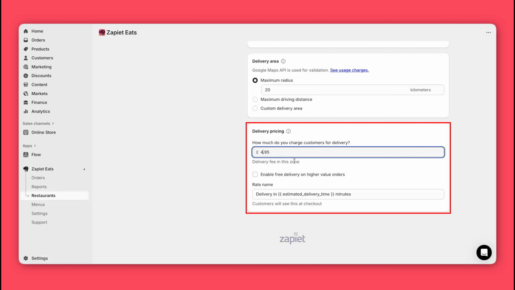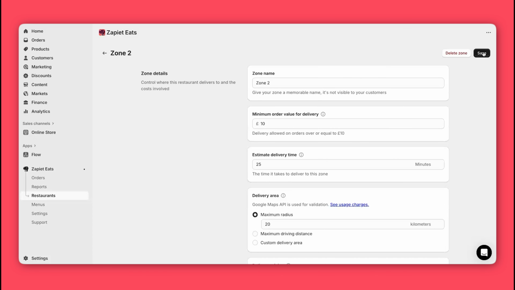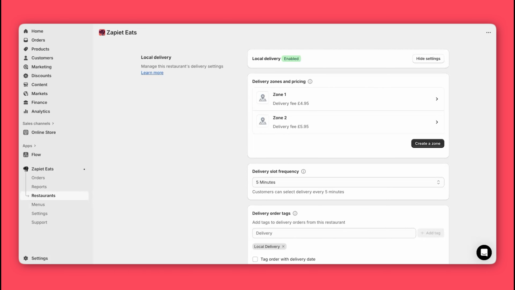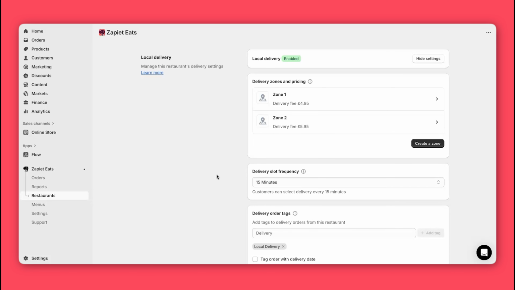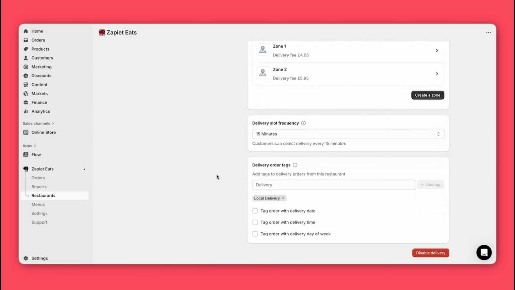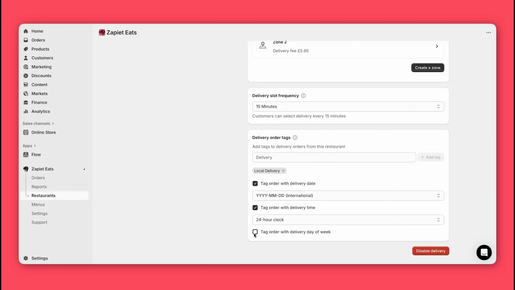Let's add a delivery rate with our delivery pricing option. Click Save. Next, we will add a delivery slot frequency so that customers can select delivery based on our desired frequency. Lastly, you can use our tagging feature to add tags to your orders, such as delivery date, time or day of the week. We have now configured our restaurant's pickup and delivery settings.